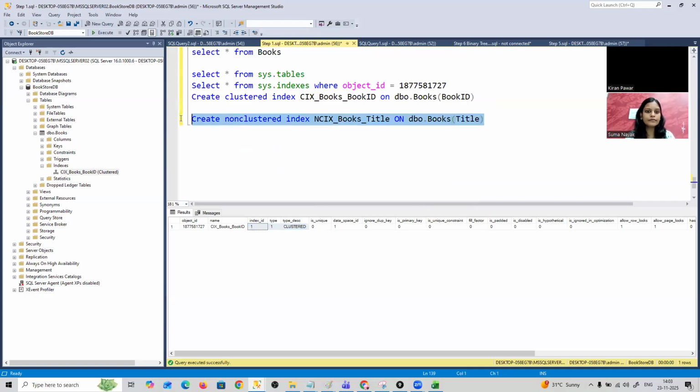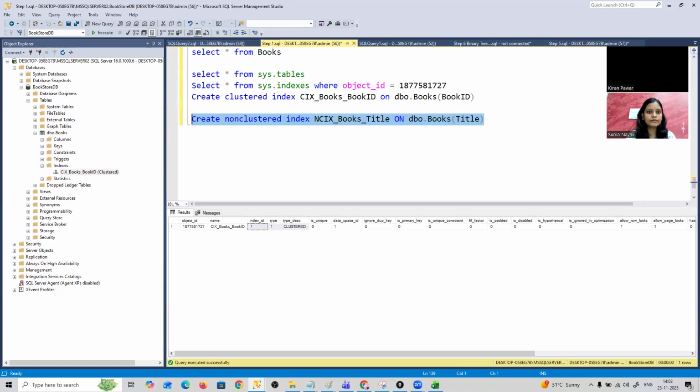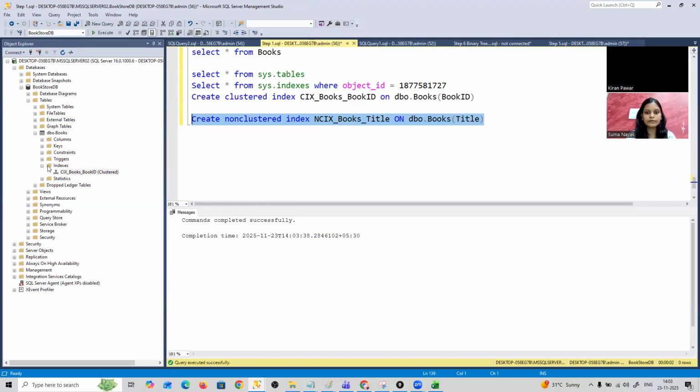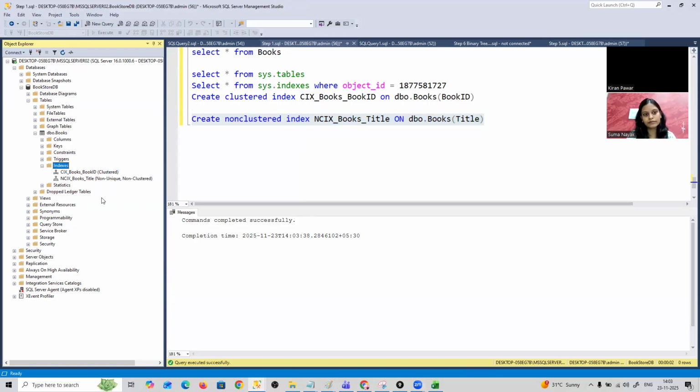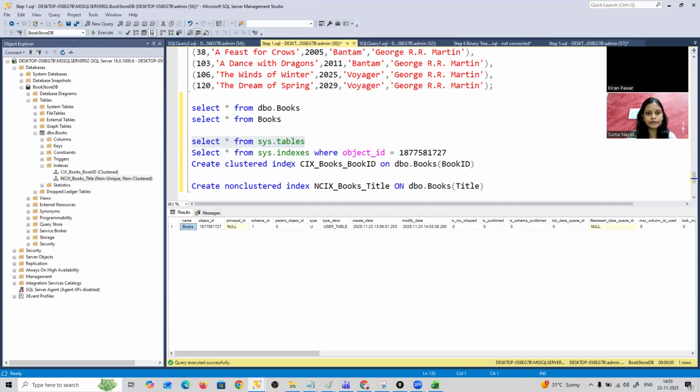Non-clustered index. Okay, and now I'm executing this. So it will create a non-clustered index, right? Now if I refresh this, I can see one more index here. That is my non-clustered index. Now let's go again to sys.indexes for this object ID. This object ID belongs to my table, right? This is my book table, right?